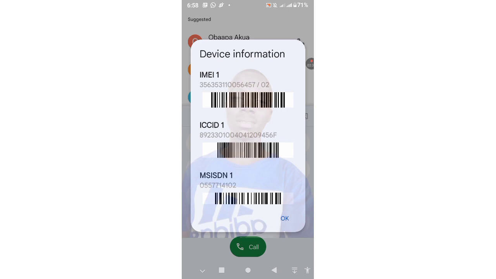When you want to buy a device, or when you are buying a mobile phone, you have to check this device information.